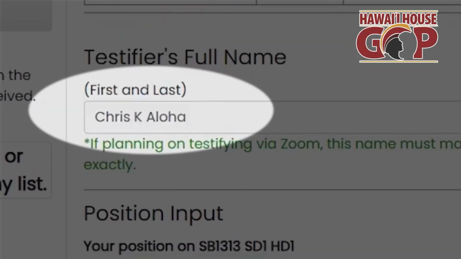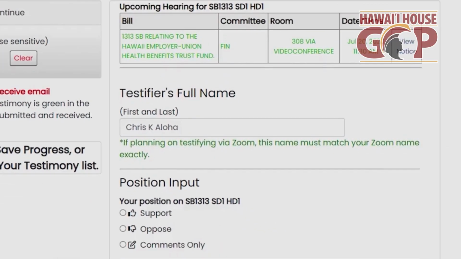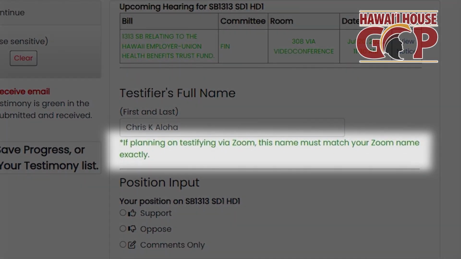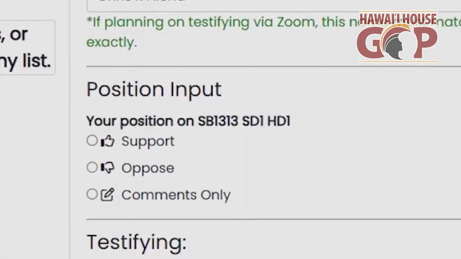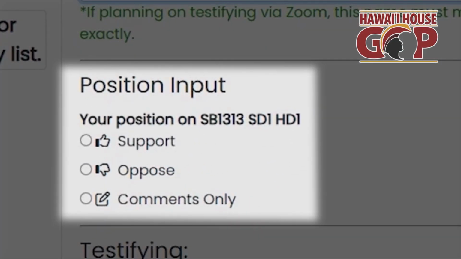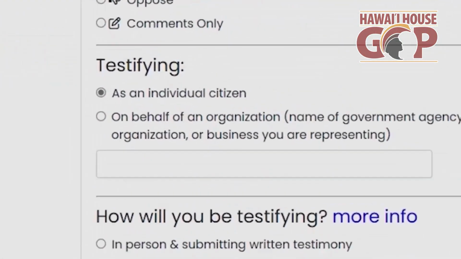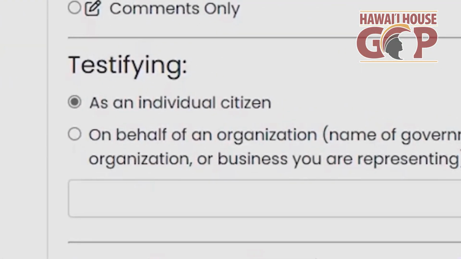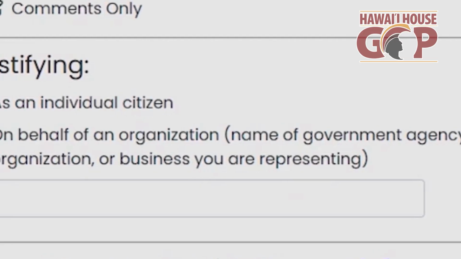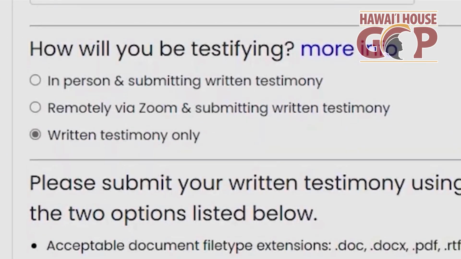Type in your full name. Please note that if you plan to give testimony virtually via Zoom, your Zoom name must match the name you enter here. Choose your position. Do you support or oppose this bill, or do you only want to make a comment? Next, you will choose if you are testifying as an individual or on behalf of a government agency, organization, or a business. How will you be testifying?